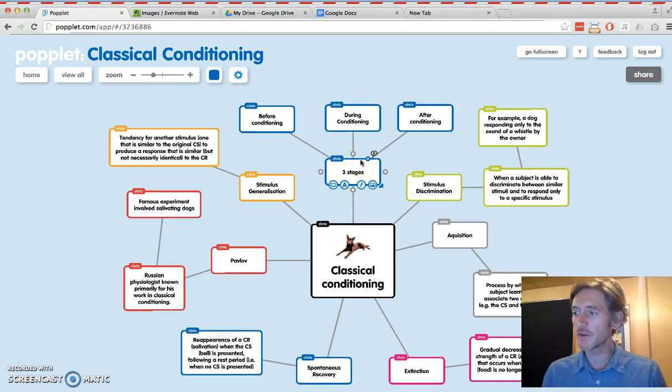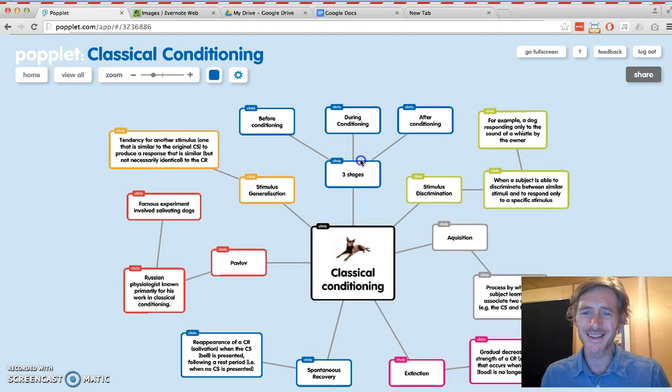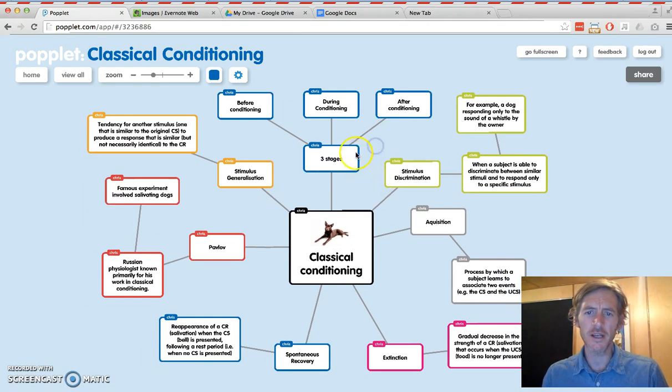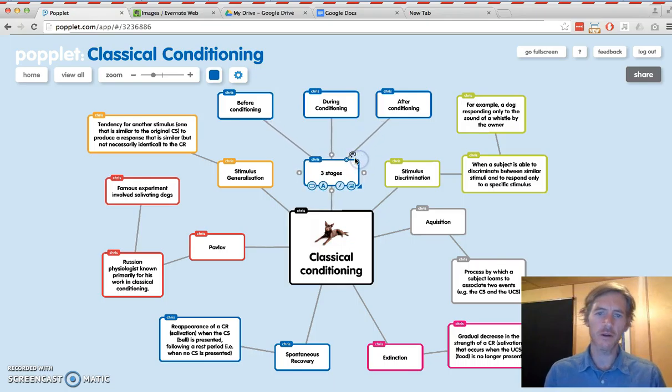It's good for diverse learners because some students like to work with color, and also the learning in Poplet is not linear. You can dive in wherever you like and go in a certain direction and come back to that. And you can also drag images in here like I've done with this brown Kelpie here.